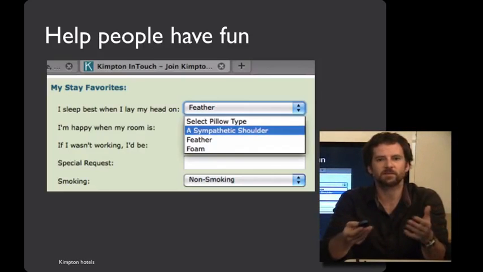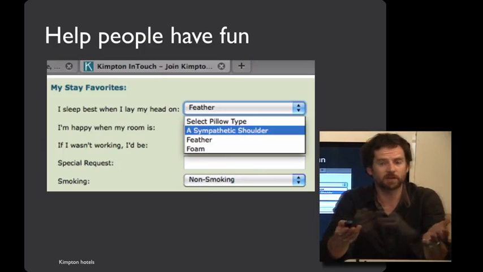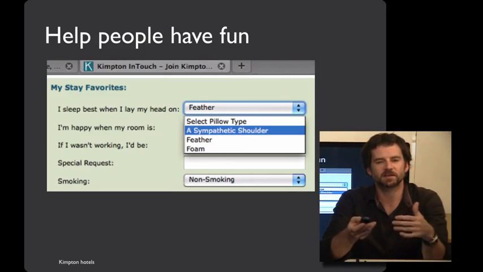And to close on a positive note, one nice thing that you can do with help on a website is to help people have fun. Filling out forms can often be really boring, and here's an example from a hotel website where one of the options has a little joke on the inside, and so that bit of levity can help increase the user experience.